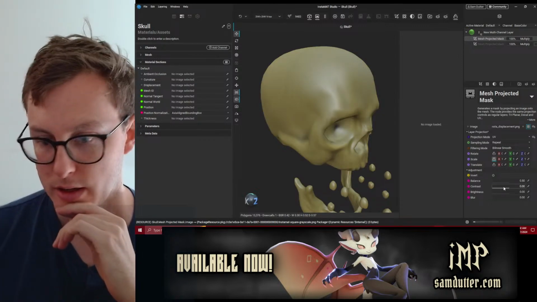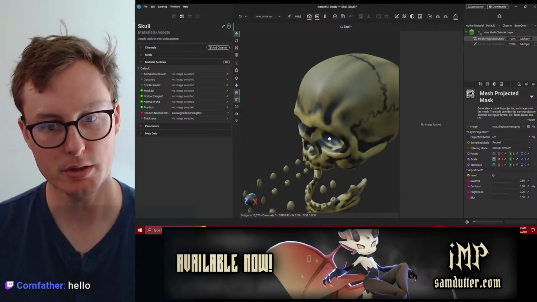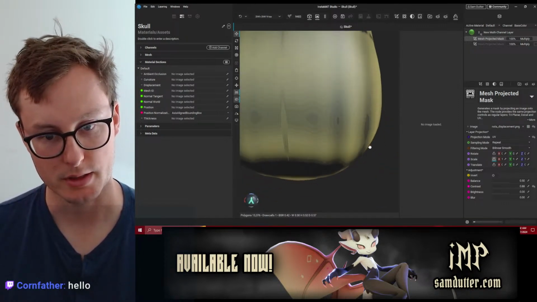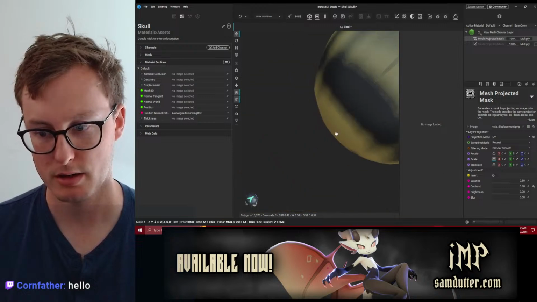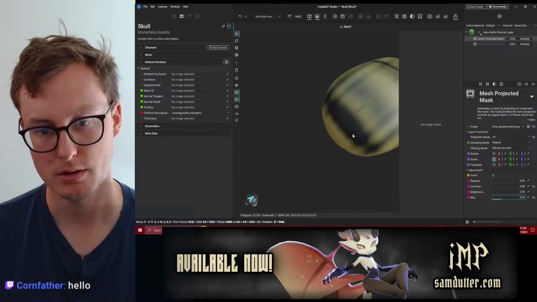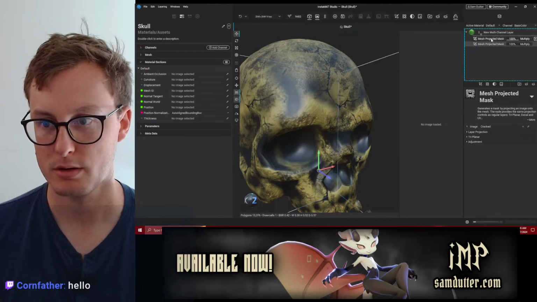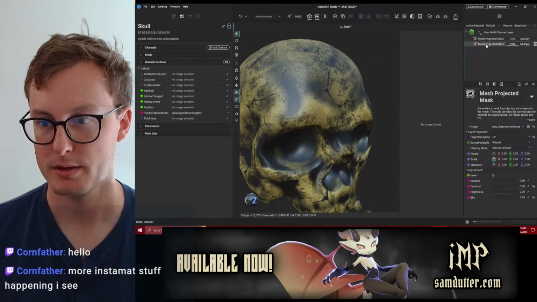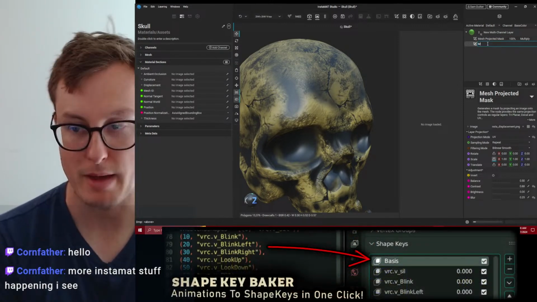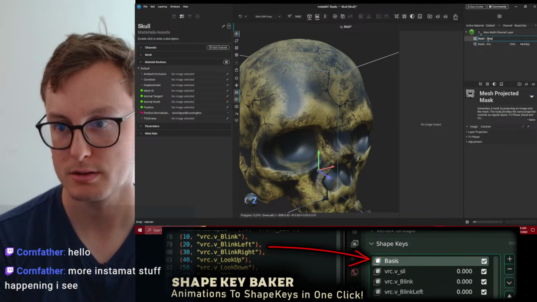Okay. And we can turn up the contrast. Which is pretty cool. So we could use it for stuff. Hello, Cornfather. Welcome. Oh, interesting. There's just some banding there. Oh, but they have a blur built in. Beautiful. Built-in blur. Amazing. And then we can turn on our other mask. This one I'm going to rename to displacement. So mask this. And then this will be mask cracks.